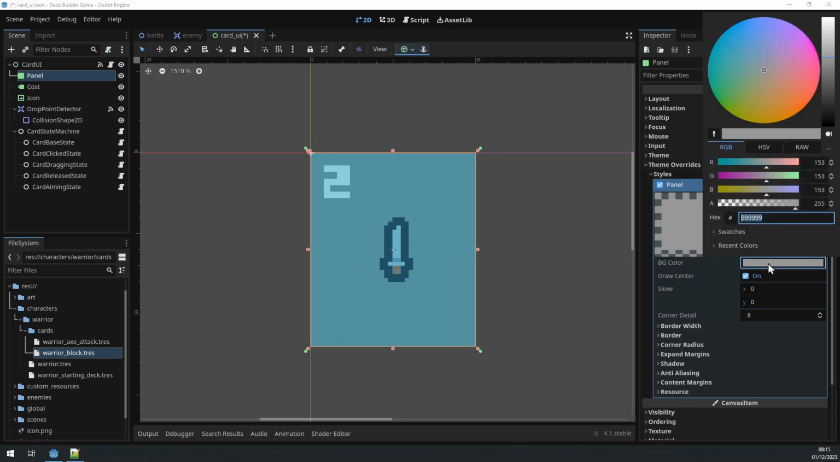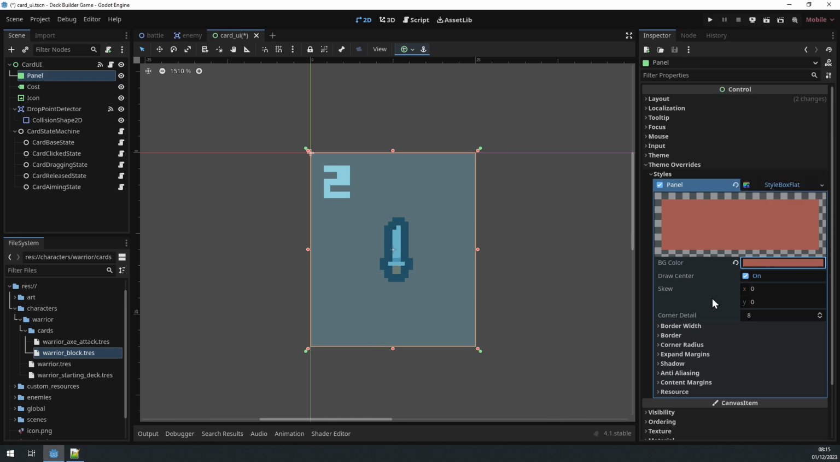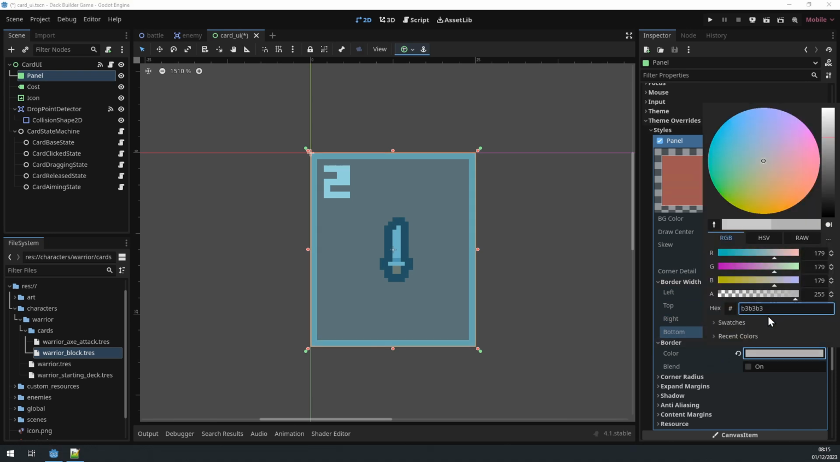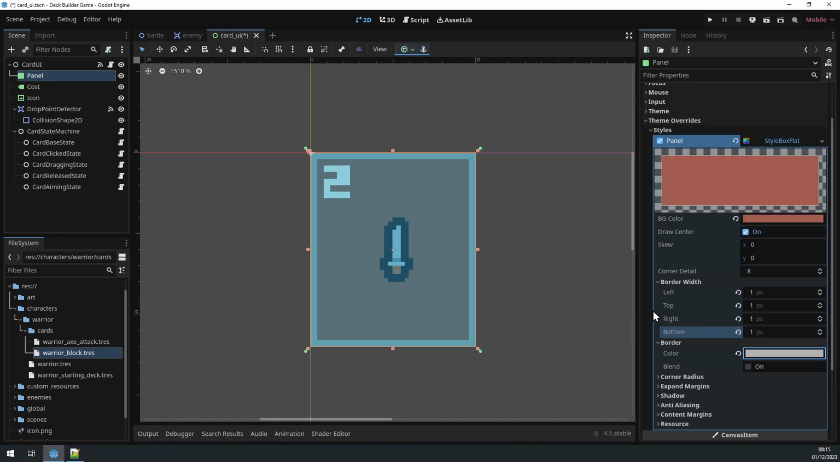For the background color, I use this brownish color, but you can use anything you like. And for the border, I'll expand the border width and the border properties. And I'll use 1 pixel borders on each side. And for the border color, I'll use a gray color like so, but again, you can pick any color you like. And this panel we can reuse later on, for example, for the ManaUI display.